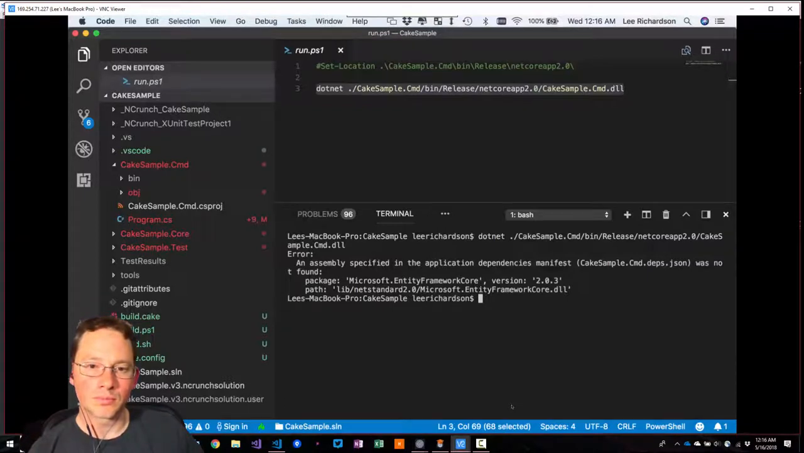It's complaining about a dependency, and I believe the reason is because the dependency was downloaded for a PC and not downloaded for a Mac. But in any event, the bits are not the same. It's just not going to work. When you compile .NET Core on a Mac and when you compile it on a PC, it's going to give you different bits. So we're going to need to recompile it.